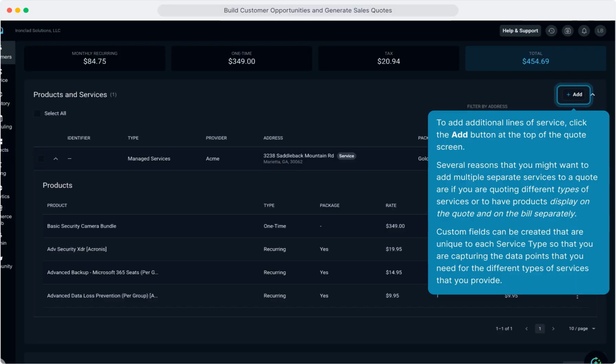Several reasons that you might want to add multiple separate services to a quote are if you are quoting different types of services or to have products display on the quote and on the bill separately. Custom fields can be created that are unique to each service type so that you are capturing the data points that you need for the different types of services that you provide.